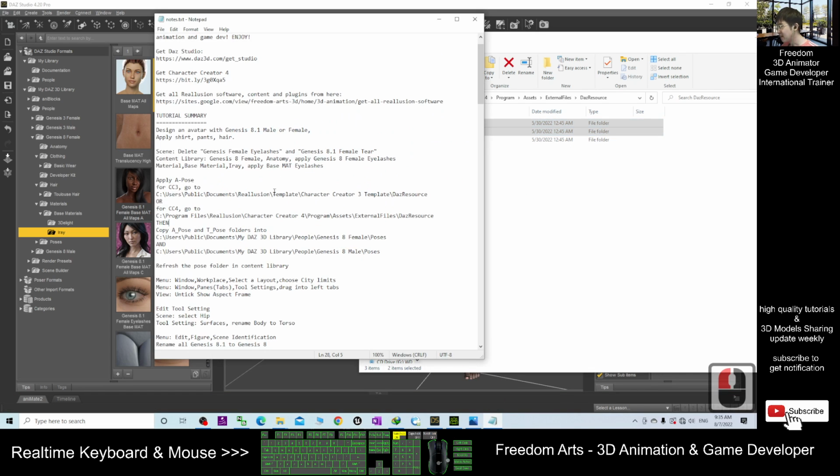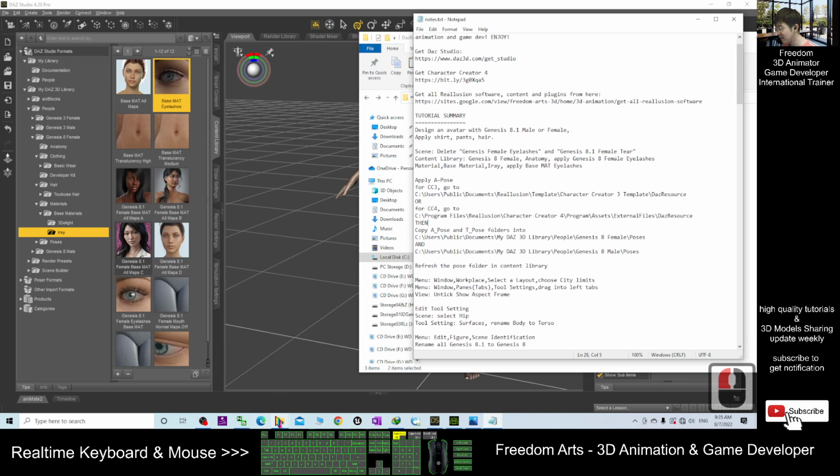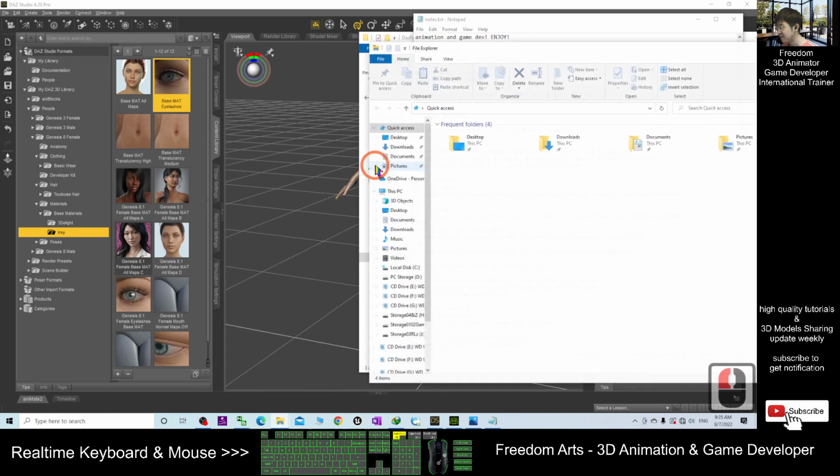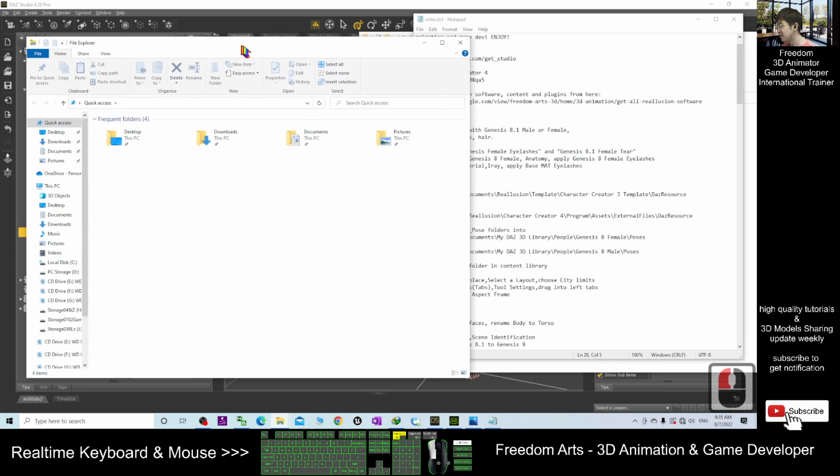Alright. Then you are going to paste them into these two locations, to copy the A pose and T pose folders into these two locations. So now I'm going to right click my File Explorer again. Okay, this is the first location.